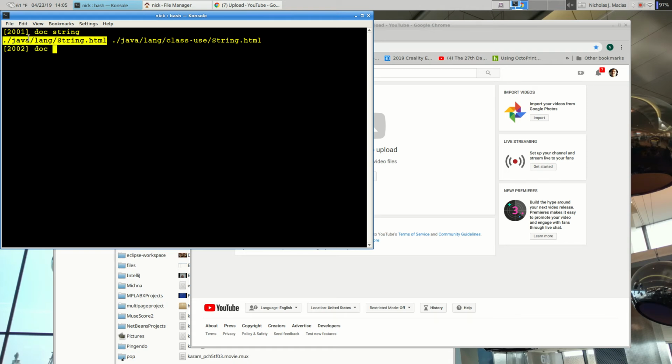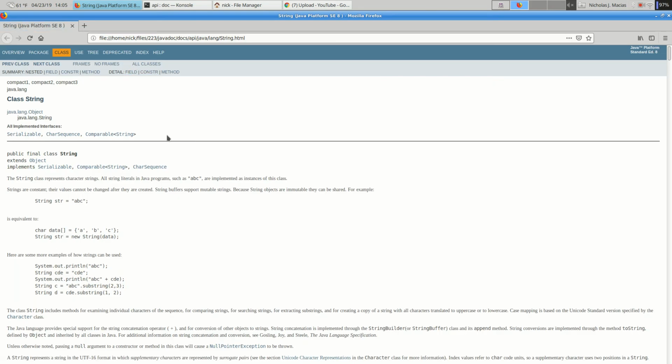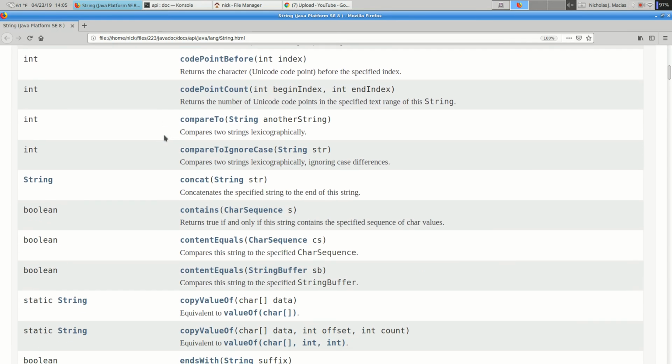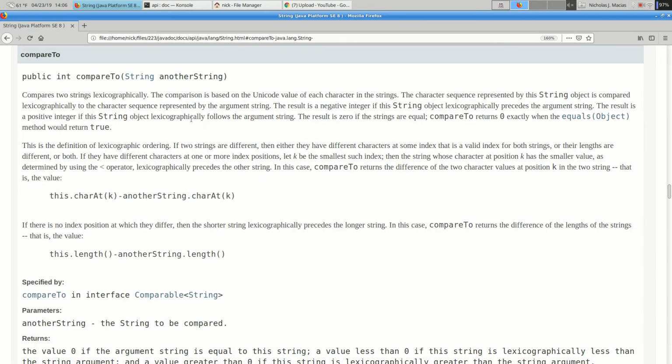I found a description of it on Tutorials Point, including what each return value means. So compareTo takes another string based on Unicode values, which for us are basically ASCII. 0 if they're equal. If they're different, they have different characters at an index, and wherever they differ, it takes the difference in those characters.